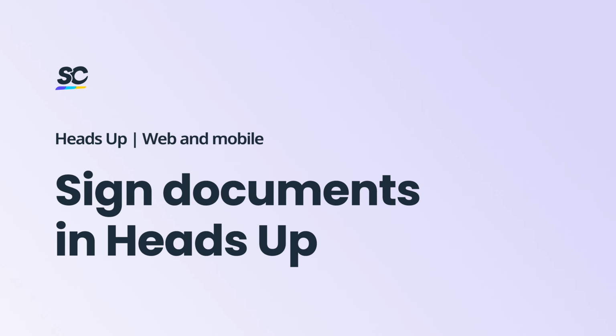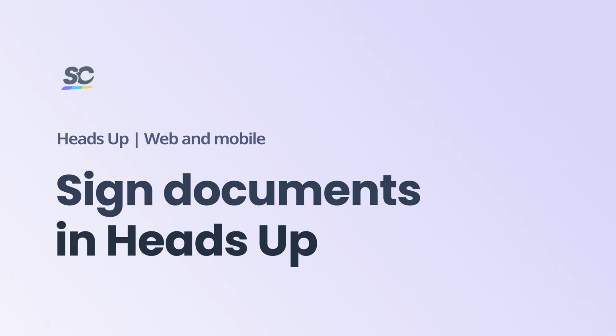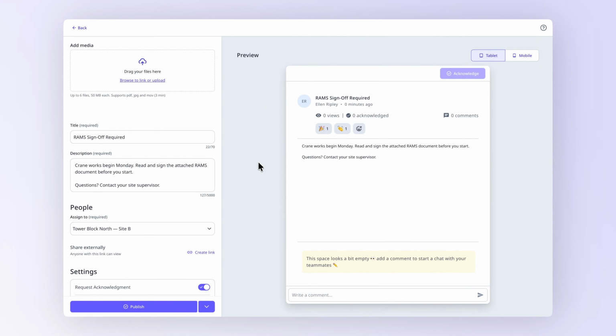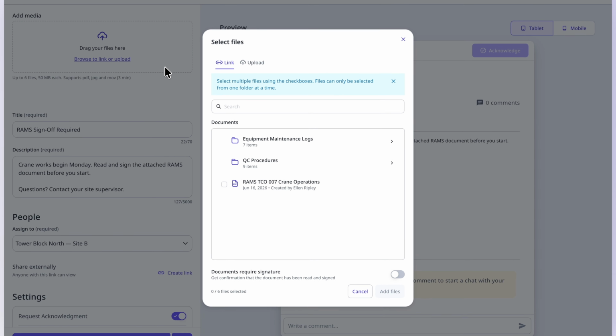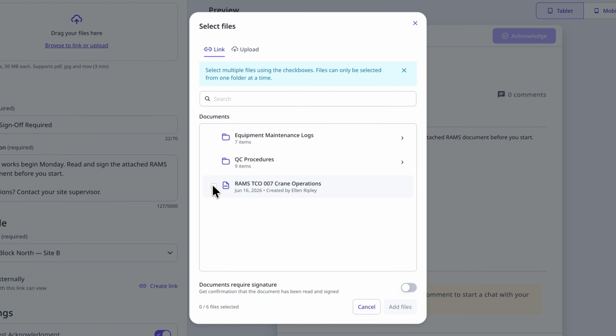Let's sign documents directly in Heads Up. Heads Up is how you push important updates to your whole team at once. And now you can attach a document to that update and require everyone to sign it before they can acknowledge.